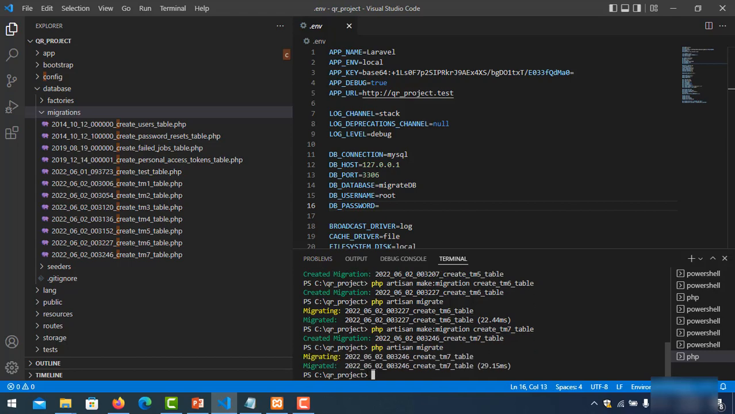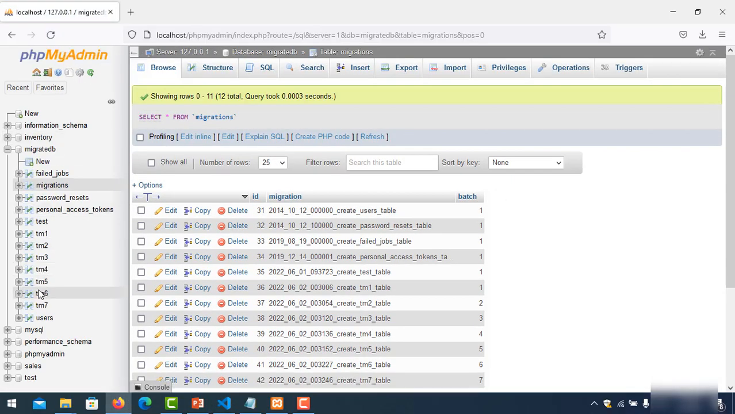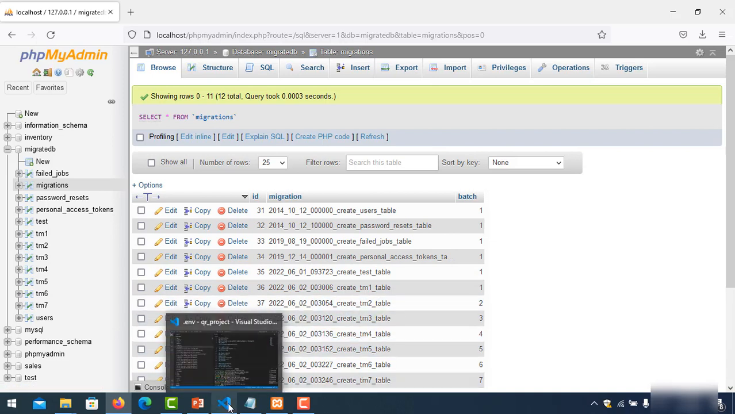Migrate it, and then I refresh my database. Here you can see is TM7, so I migrated 7 times. So now let me test how to roll it back.